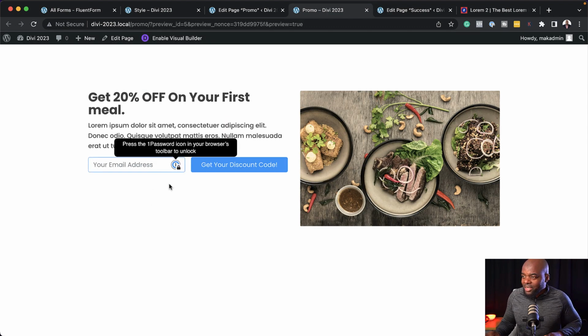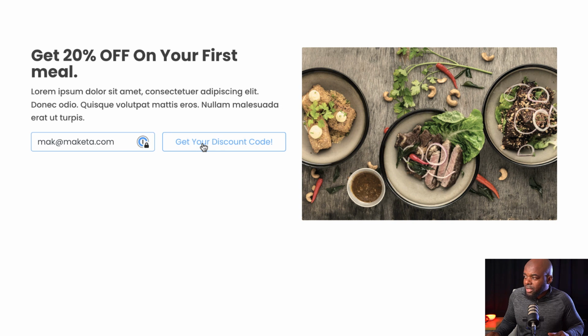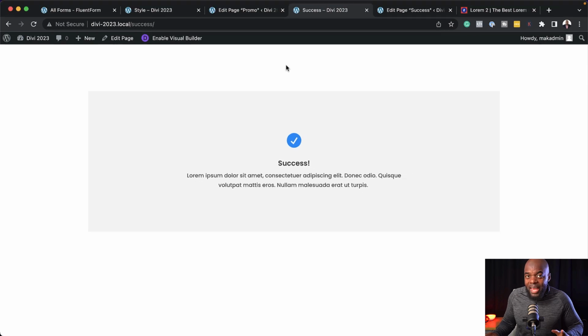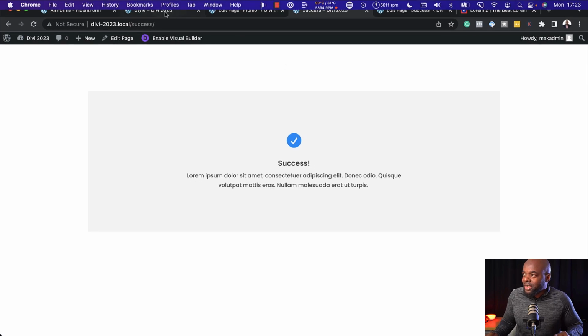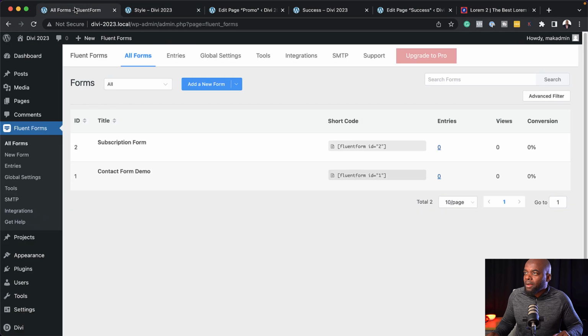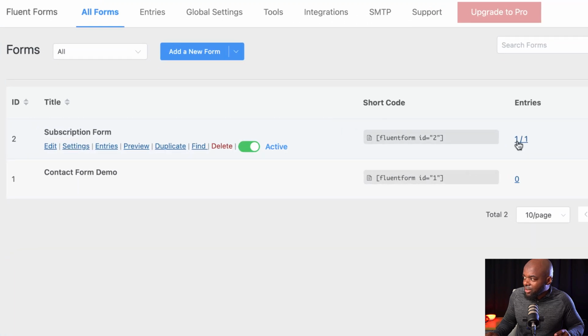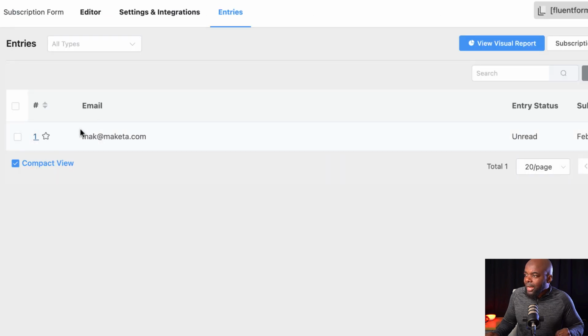So I'm going to start by entering my email address, click on get your discount code, and now we get our success message. But have I been added to the list? Let's go ahead and check this. So I want to come over here. I'm going to refresh. And sure enough, I can see here that there's an entry that was added. So this is also going to show us our conversion rate. So I can always come over here and I can see here that I've been added to the mailing list.